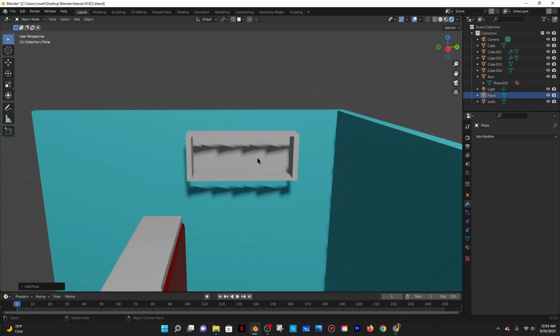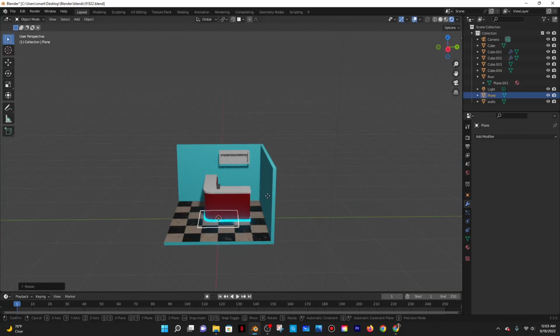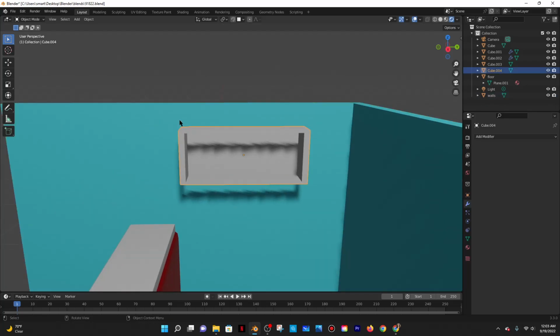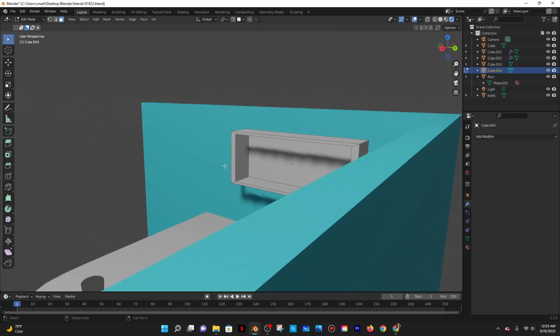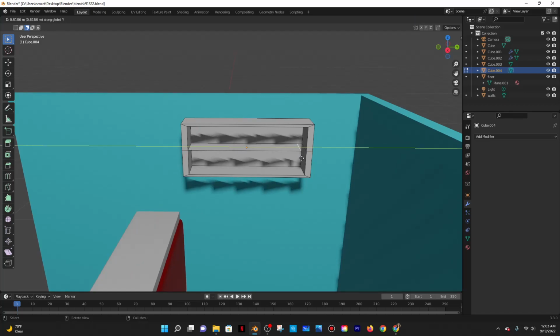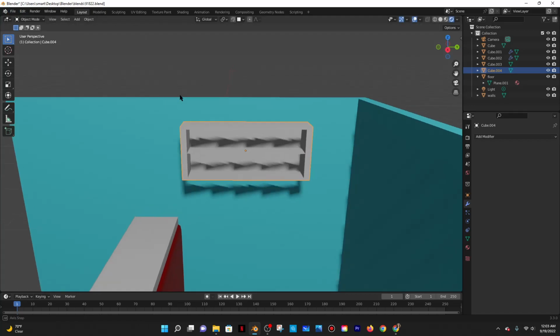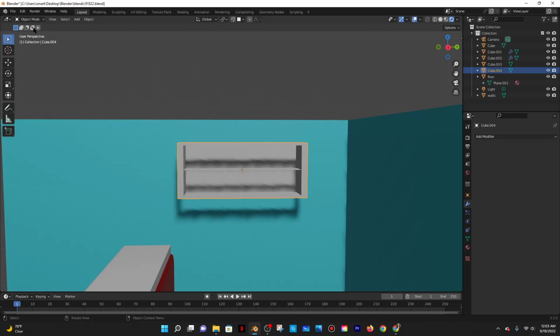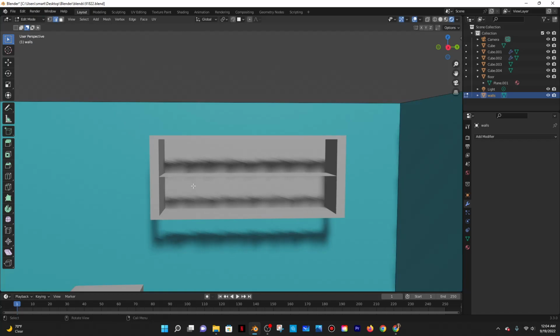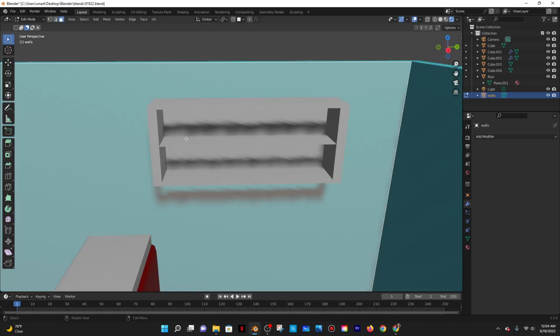Shift A mesh plane, scale it, GC to bring that up. Oh, you know what? I didn't have to do that. Let me just delete this, select this, go into edit mode, do Control R right here, and then just take this edge and then extrude that on the Y. There we go, beautiful. And then I can just, oh, you know what's the problem? Nothing, everything's fine.